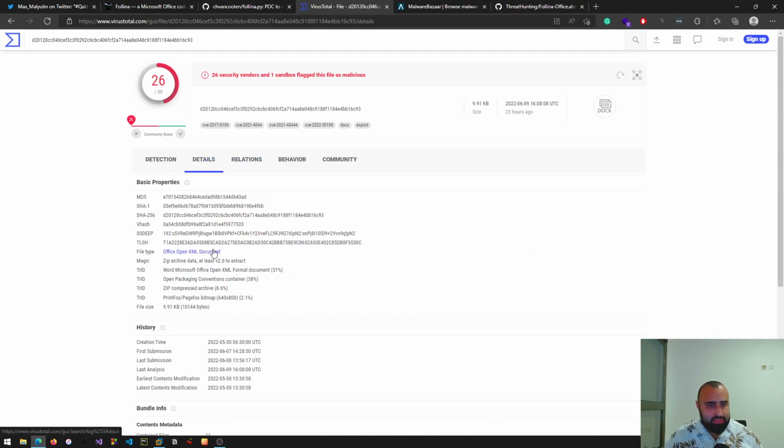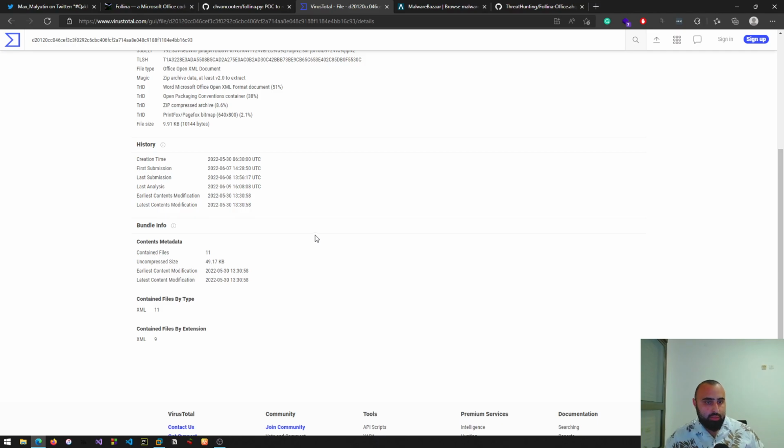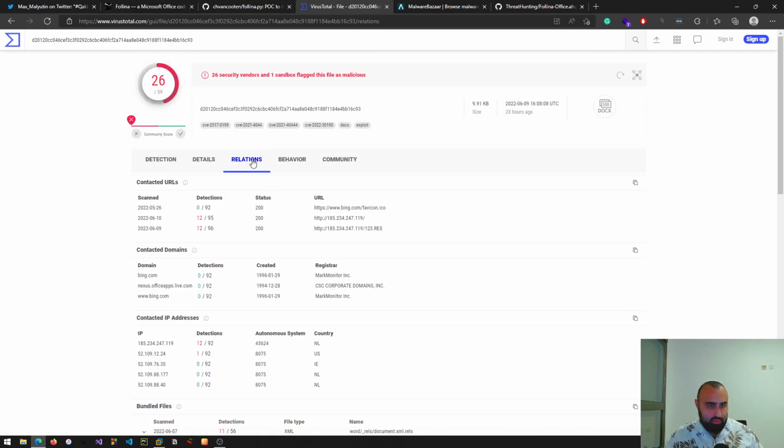If we go to details, we can see it's an Office Open XML document, whatever. It's like docx. Docx is basically like a zip compressed file. If you put it in a hex editor, you will see the PK magic number at offset zero of the file, in the beginning. So yeah, let's see what kind of relations we have.